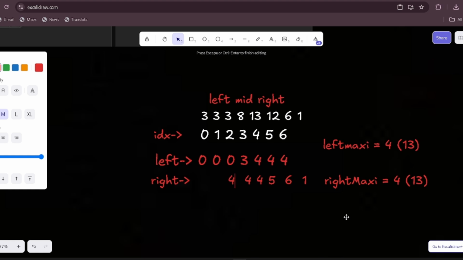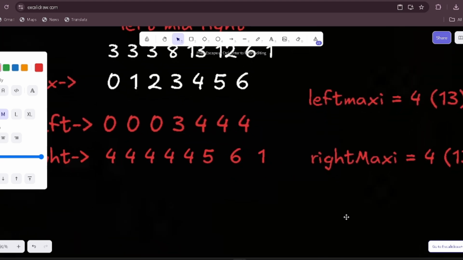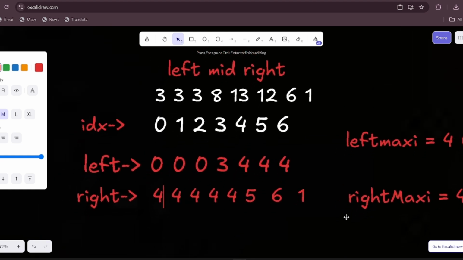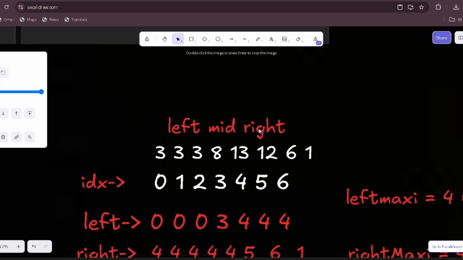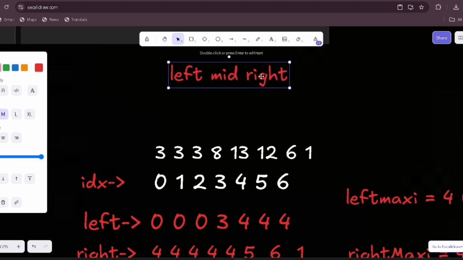Come to index 2. What is the value? It is 3, which is not greater than 13. 4 itself. And here also 4 itself. And here too 4 itself. Now, what we will be doing over here? Here we will be calculating the left maxi, and here we will be calculating the left subarray, which is having the maximum value, and the right subarray, which is having the maximum value. Let me change this.